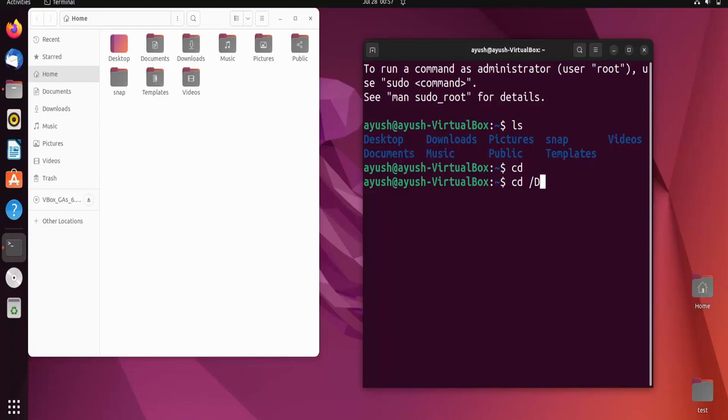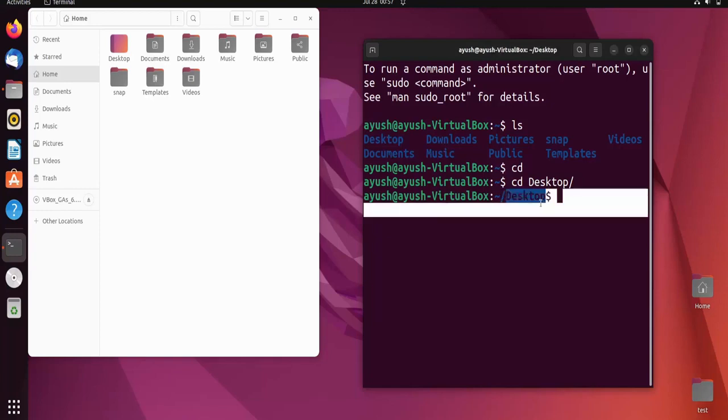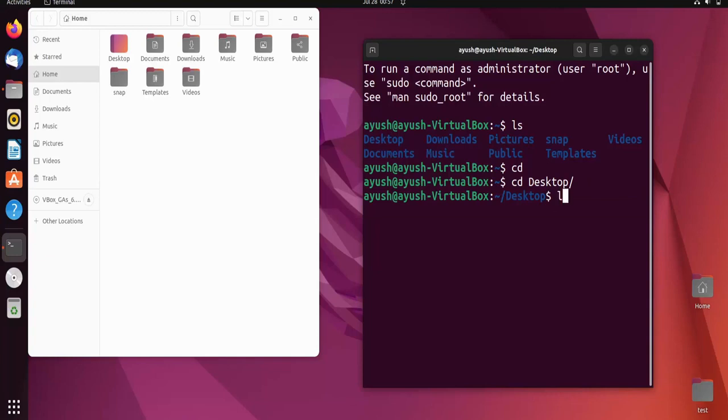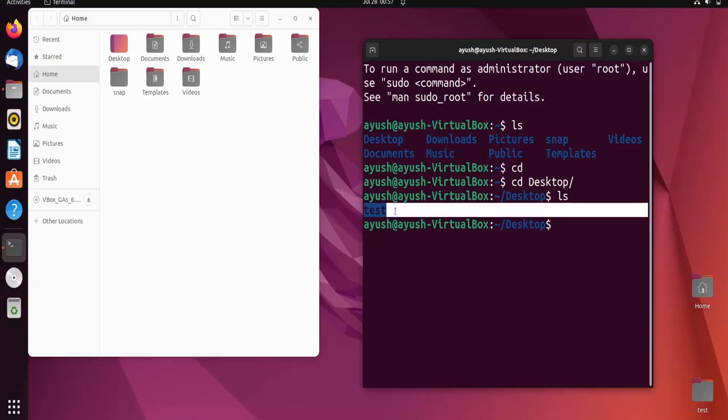Wait a minute, I will provide the Desktop path. I want to move into the Desktop directory. What I will do is cd Desktop. This is what an absolute path name is. I will hit enter, and now you can see I am in the Desktop. Now I will do ls. Here you can see the files, including one directory which we had created in the last video. These are the files of the Desktop directory.